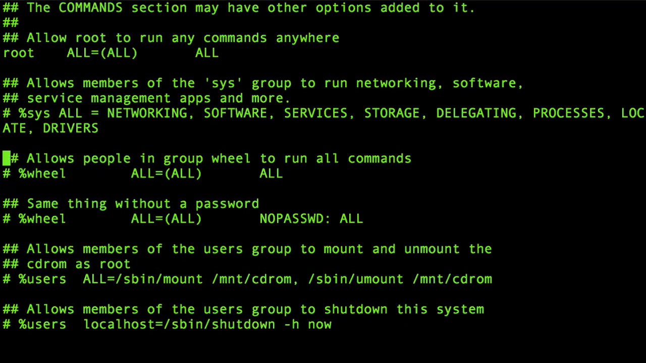Take a look here. It allows people in the wheel group to run all commands, which means if a user belongs to the wheel group, and I know it is a group thanks to the percentage sign, then it is able to ask root for a favor. It's like making Stark a guy with a powerful friend. So in order to do this, I have to make Stark join the wheel group, or if I want, I can create a new group.